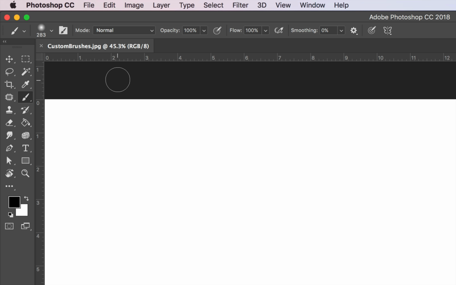Next, if you pay attention to the tool options in your control panel, make sure yours are set to the way I have mine. We're going to be working in normal drawing mode. Keep your opacity and flow at 100% and your smoothing down to 0%. Also, for now I've turned off the pressure sensitivity for opacity and the size differences from here. Later on you can turn those on and see how those would react, but for now we're going to keep those turned off.